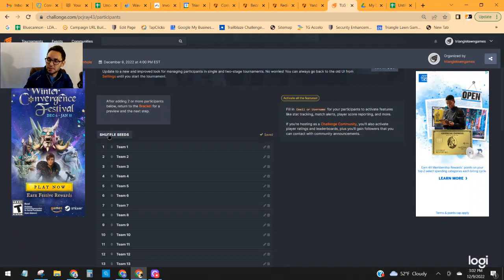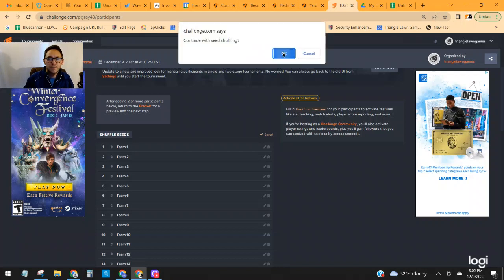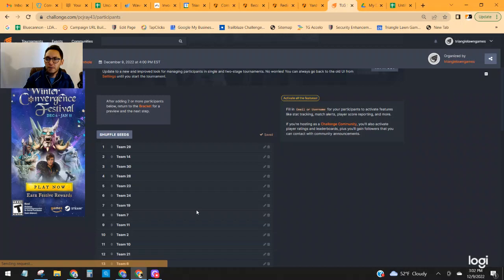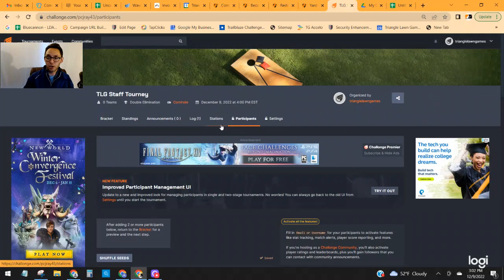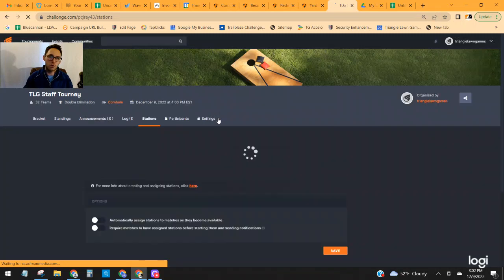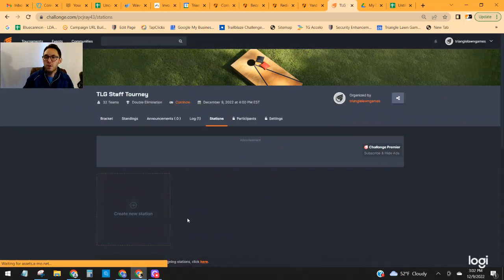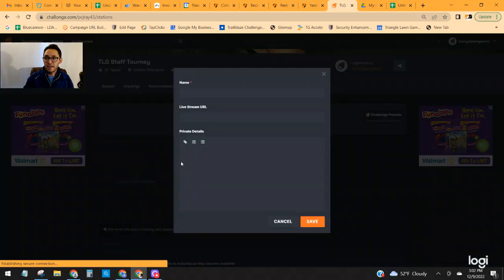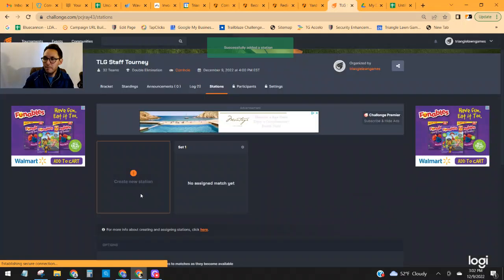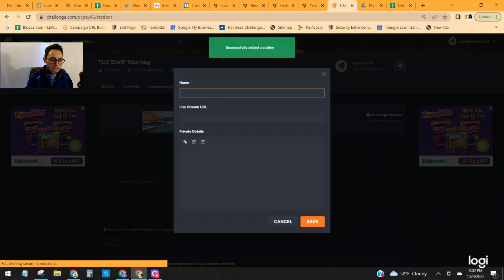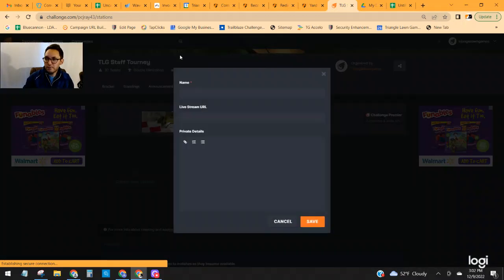I shuffle the seeds. You don't have to shuffle the seeds necessarily, but I typically do, just so that they're kind of randomized. And then the next thing you're going to want to do is add stations. And stations for Challenge is what we would call boards, or sets of boards, right? So for this one, we're going to have 8 sets. So I'm just going to type them in. I don't know how to speed this up. I'm not super fancy with editing or anything, but basically you just put in your set names.